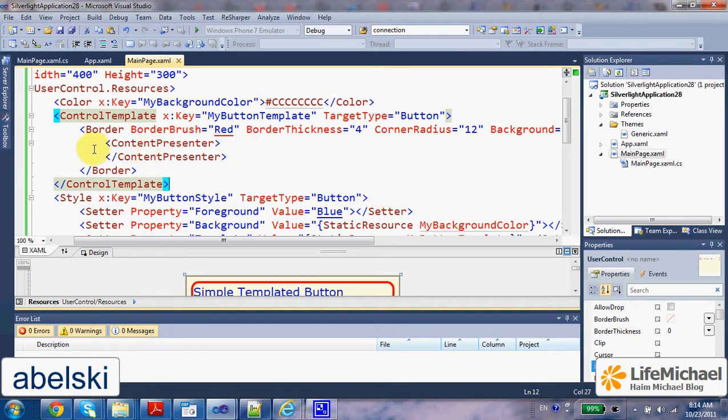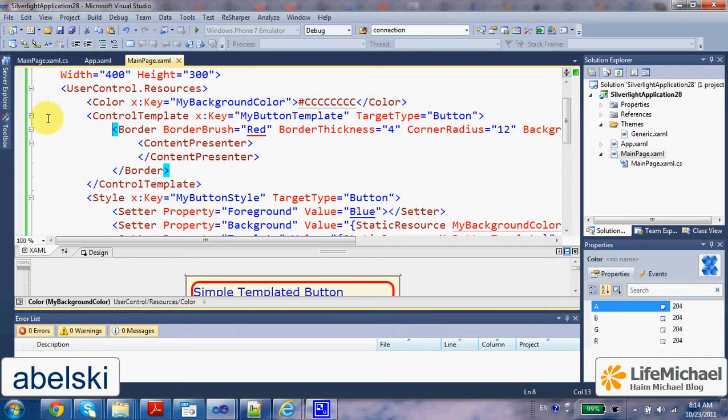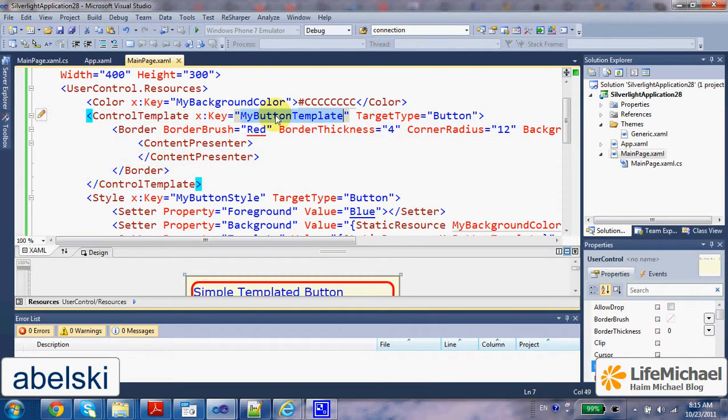This code sample includes a definition of resources. The first is a color resource. Its name is my background color. The second resource is a control template resource. Its name is my button template, and it is a template that applies on buttons.